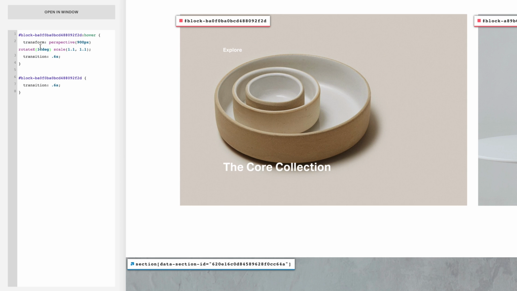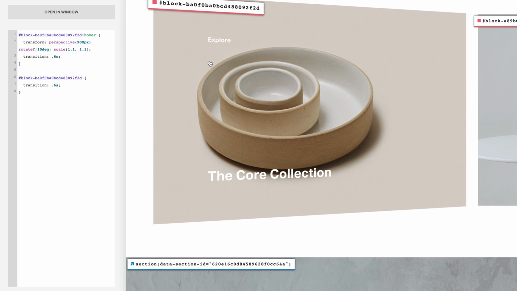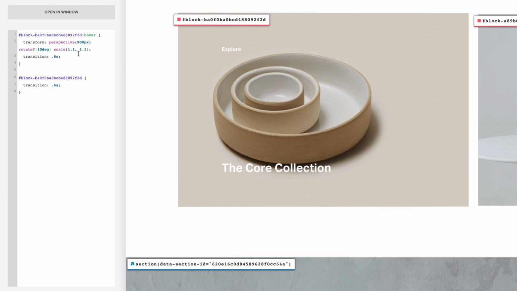Now when we hover over the image and move the mouse away, you can see it's a lot smoother transition. Another thing we can do is change the perspective or add another one. So at the moment you can see it's rotating along the X axis, which is giving it its horizontal flippy out effect. So we can change this X to Y to make it flip out vertically.